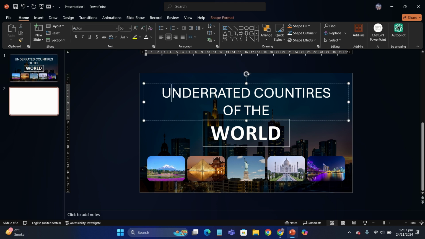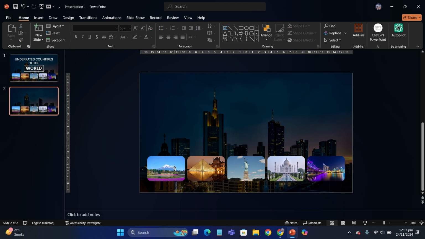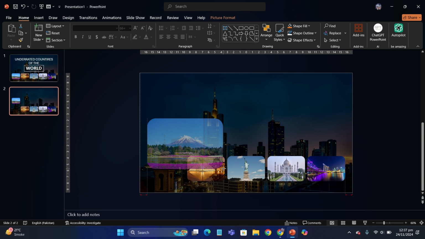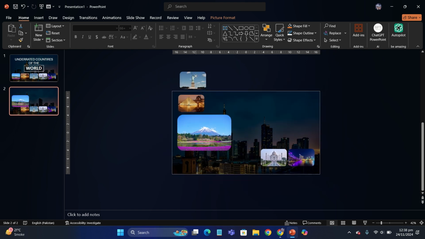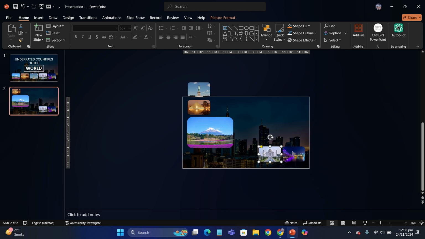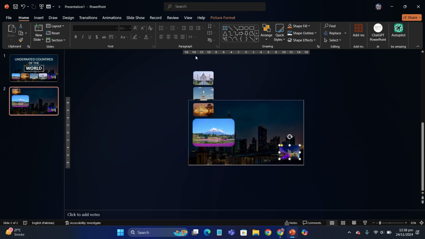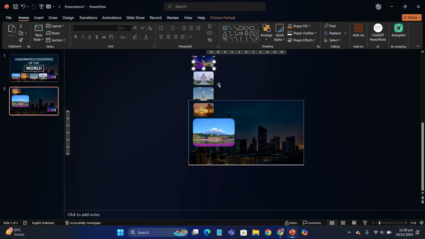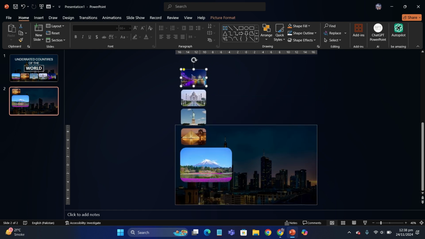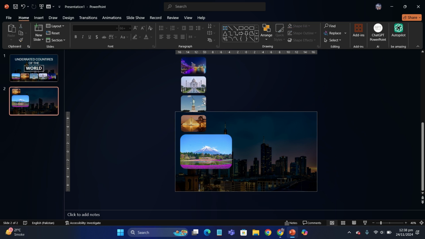Next, duplicate this template and remove all the headers. And for these images, put them in a complete order. For the first image, put it into the center and increase its size. And for the others, stack them on top of each other. And be sure to use the same sequence as you used in the first template.